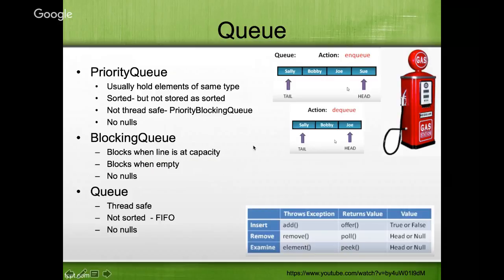So the priority queue is a set of code in the collections that you can use. Usually queues hold the same type of elements. The priority queue is sorted, but it's not stored as sorted. It's not thread safe, so if you wanted a thread safe one, you would use priority blocking queue. No nulls are allowed in any of these queues.